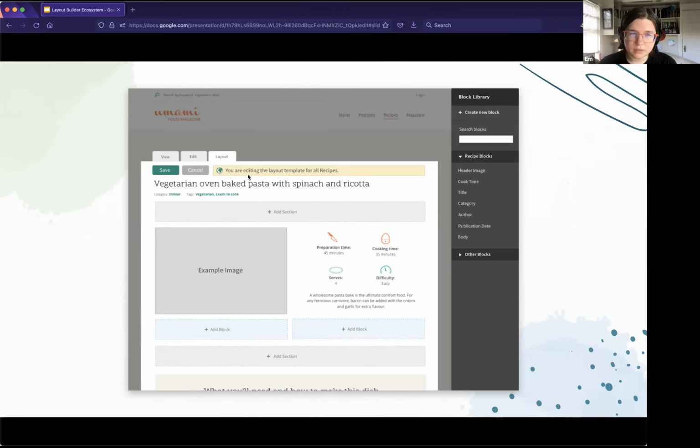So the alternative would be that you're editing an individual piece of content. So recipes, individual layout. But this one is the global template for all recipes, and you can see that you can add a section and then you can add blocks within that section. So content editors can create new sections and add new blocks that way.